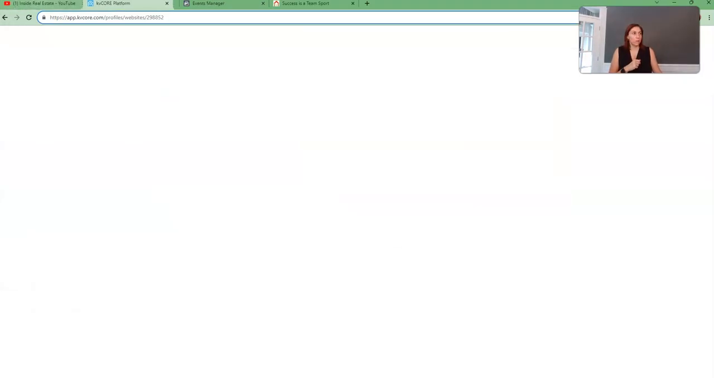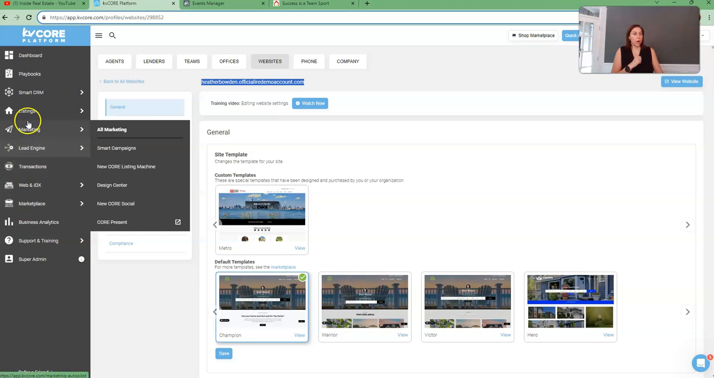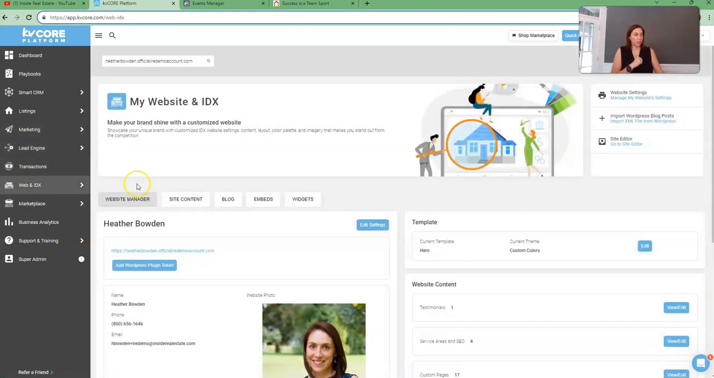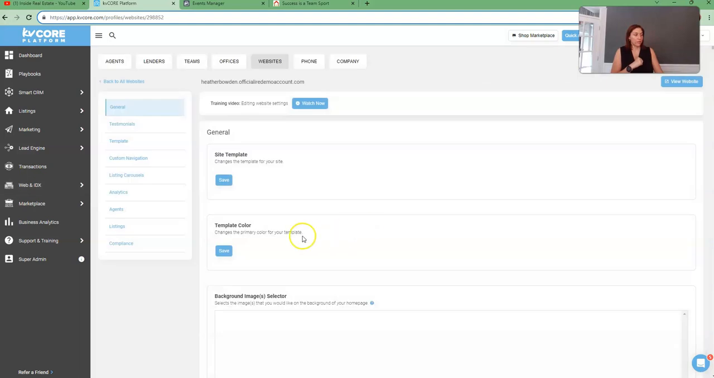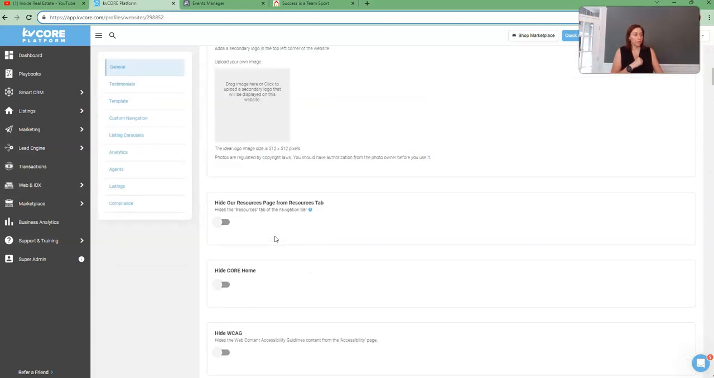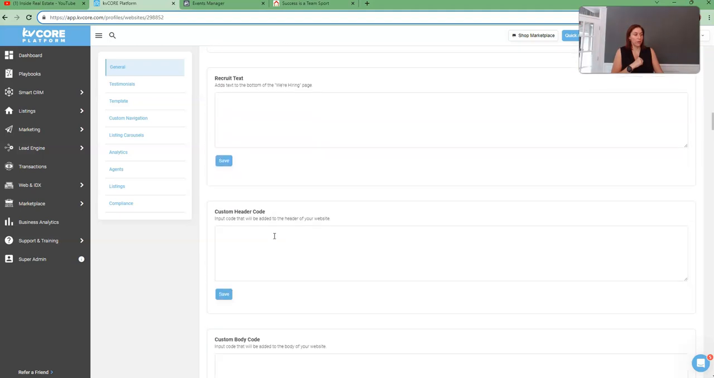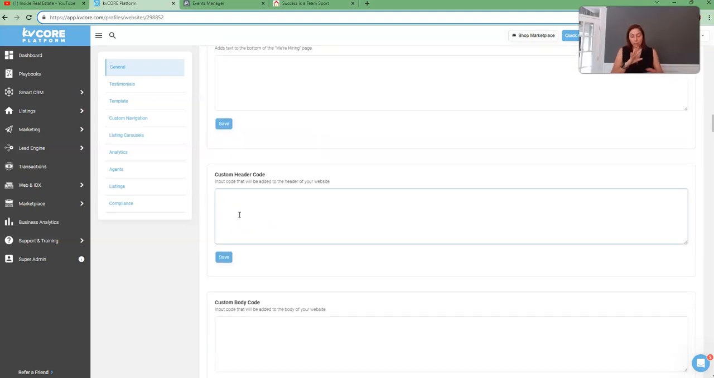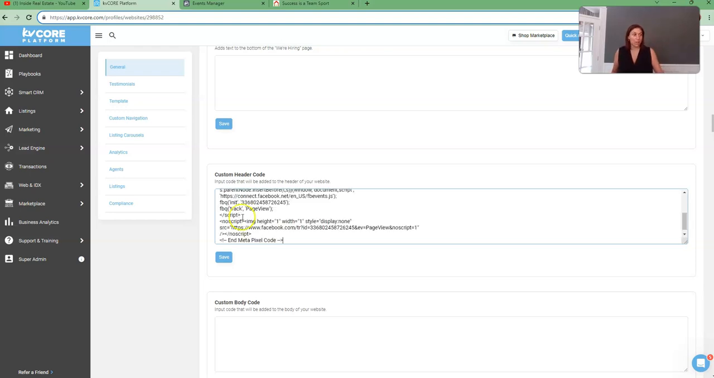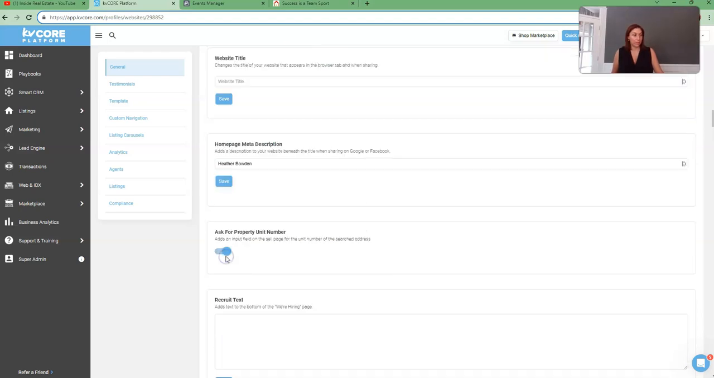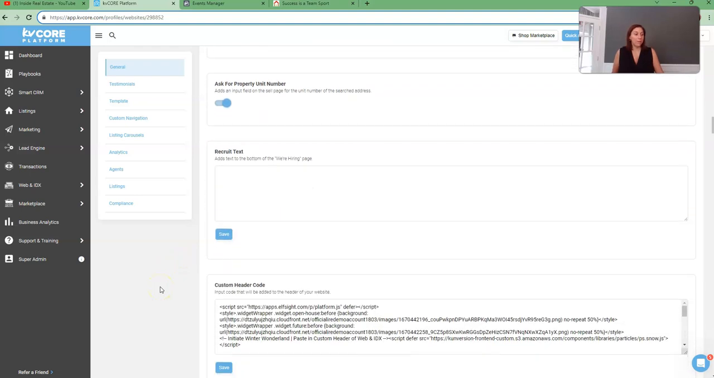So in KV Core, pull that over. If you go to your Web and IDX, your website manager, and you edit your settings and you scroll down to the header section, which is right here. Now you might have stuff in here already. If you had some custom work done on your website, if you put your Calendly pop-up link in there or different things, you might already have code in there, and that is fine. Just find the end of the code and go to the next line and add the Meta pixel code and save it.